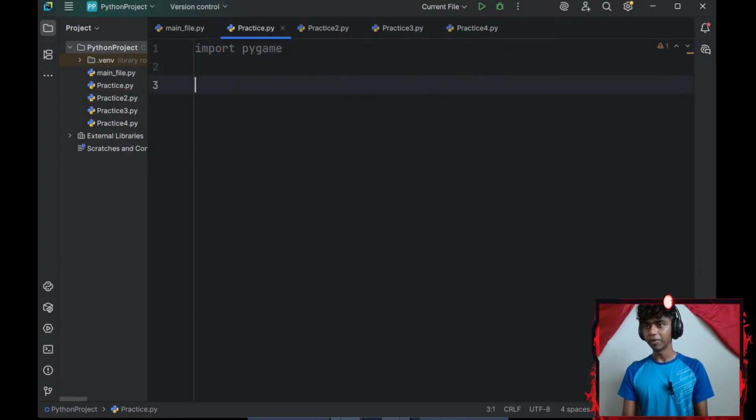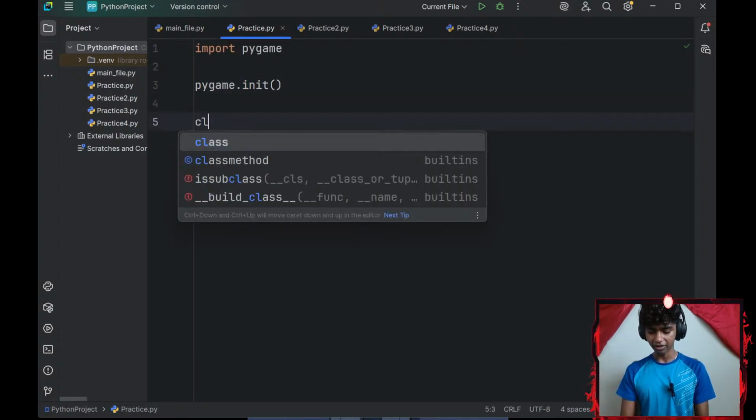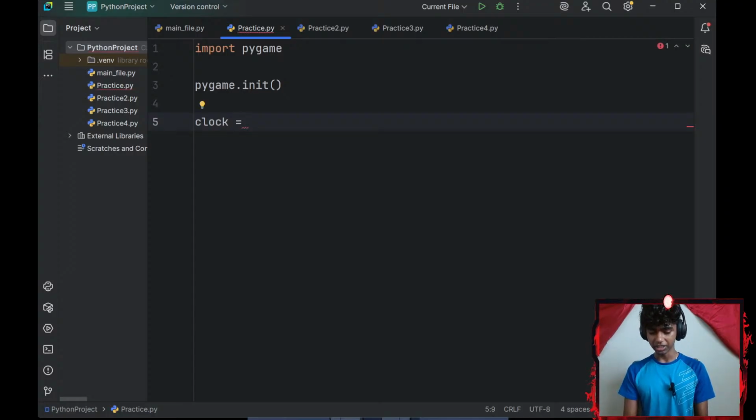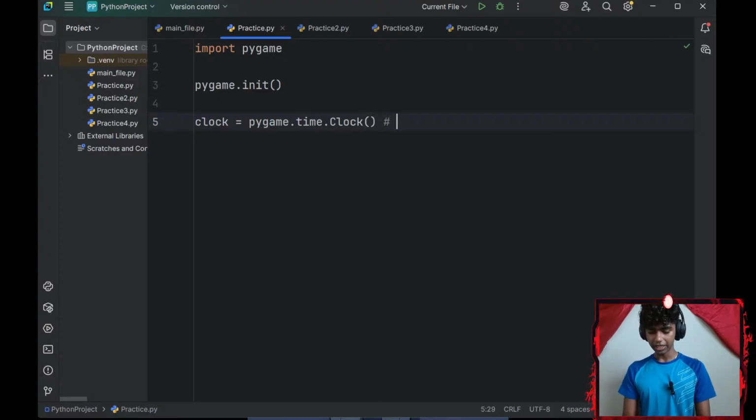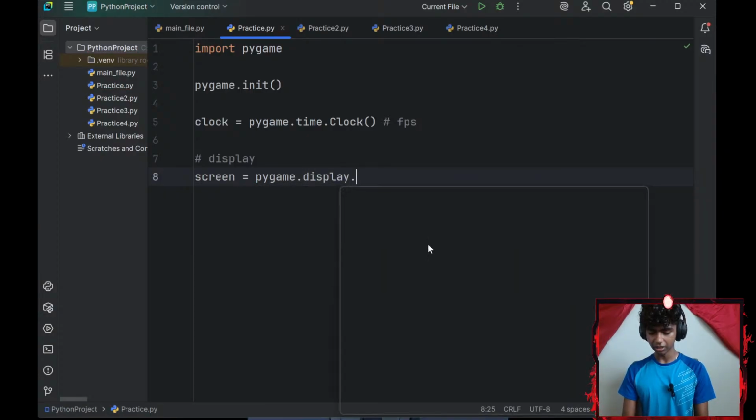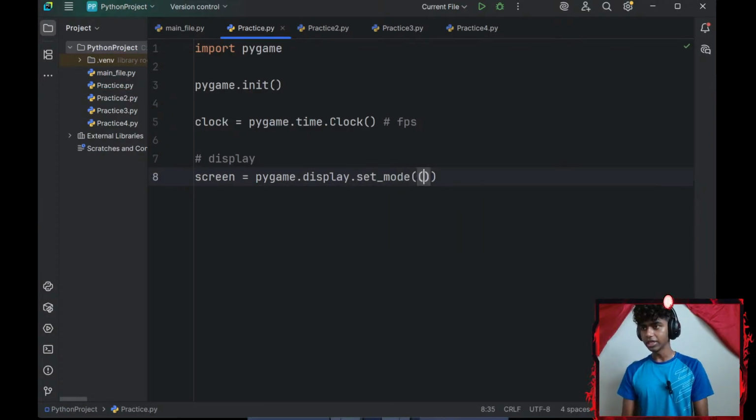Let me start off by importing pygame, and then let me initialize pygame by typing pygame.init. Now let me add my FPS. I'll create a clock variable and set that to pygame.time.Clock. Maybe I'll add a comment that says FPS. And then let me add my display. Let me create a variable called screen and set that equal to pygame.display.set_mode. I'll set the mode to be a tuple of 800 by 600 pixels. Then let me add a caption.